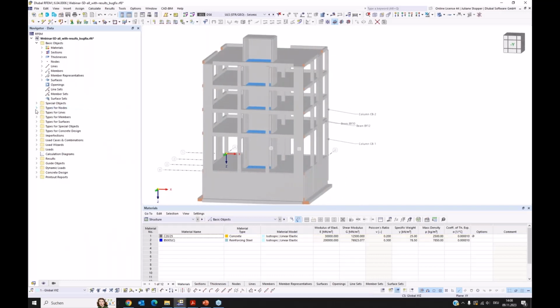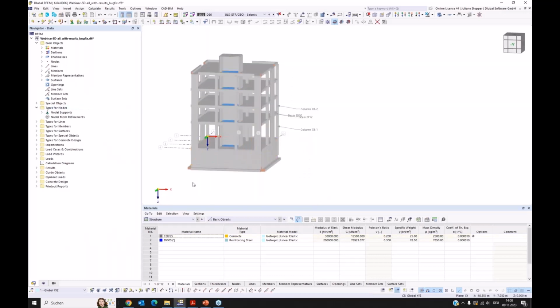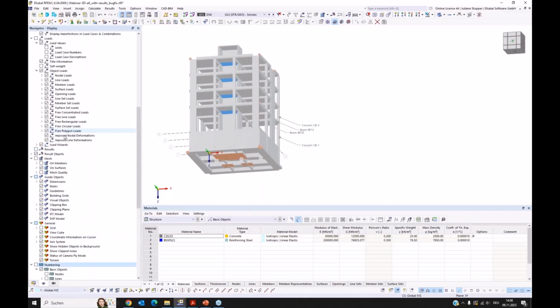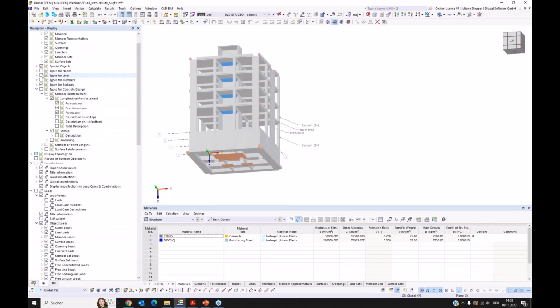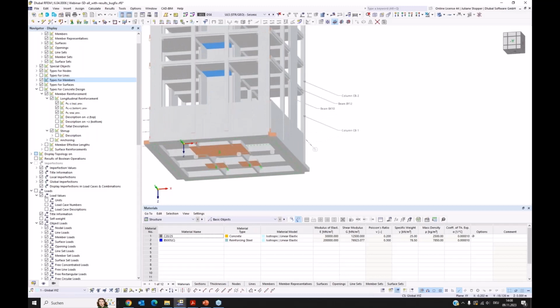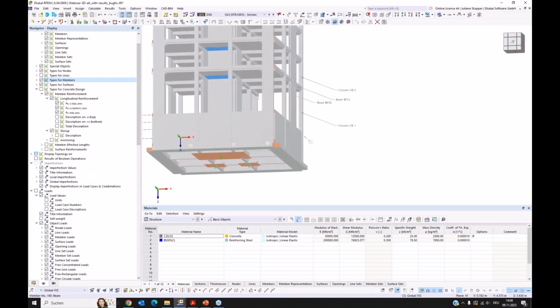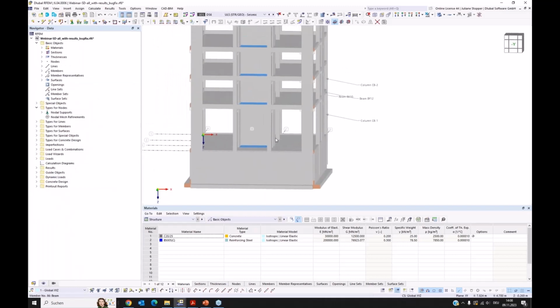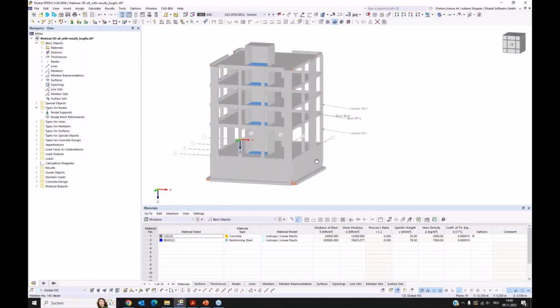Maybe I can show also the supports. I have nodal supports at the bottom and line supports. We can activate them here, and there you can see that it's grounded on springs. Okay, then we can have a look at the loads.